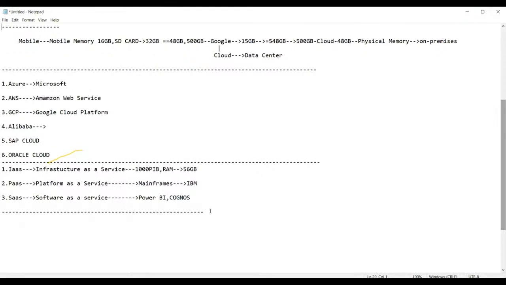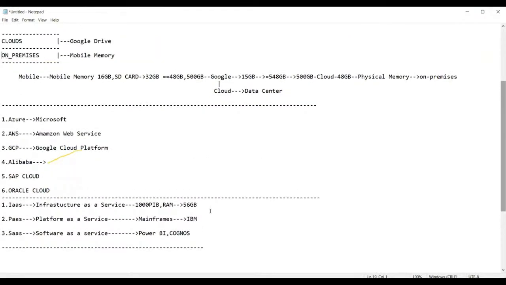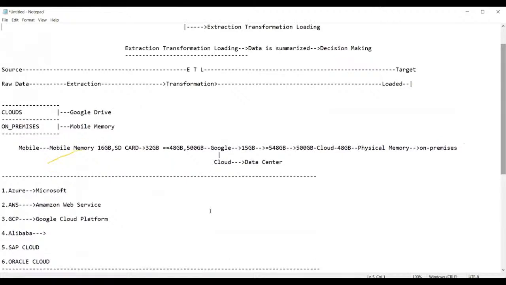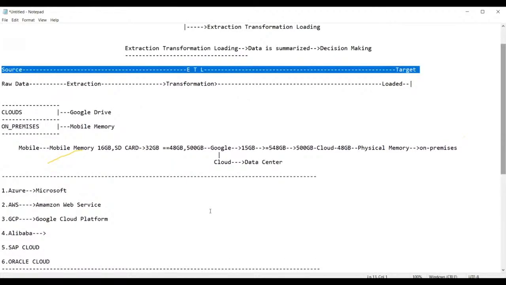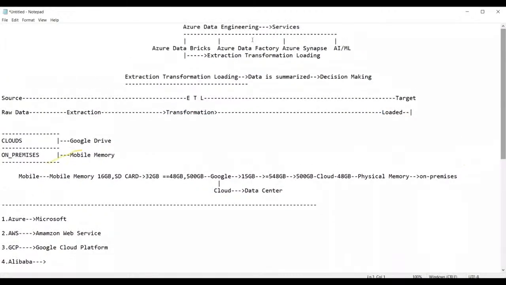Now, guys, the cloud is clear for me, and on-premises is also clear for me. Source, target, and extraction, transformation, loading are also done. But my question is, what exactly is the use of ADB, that is called Azure Databricks? What does it do? We have to understand this. So now, guys, let us come back here.